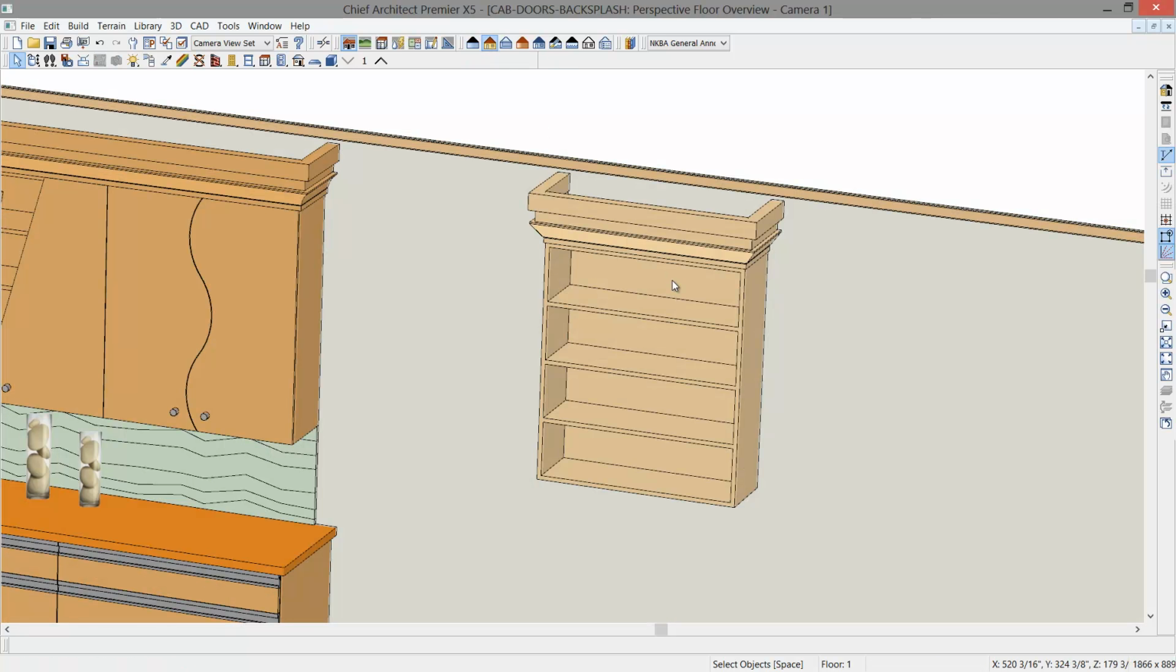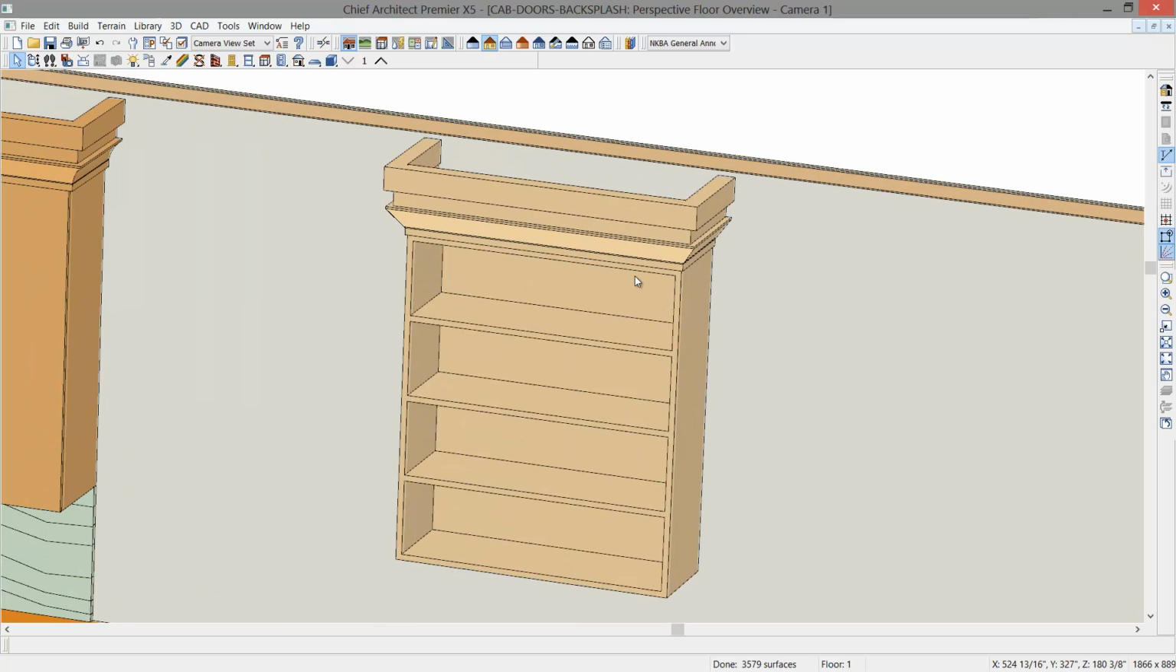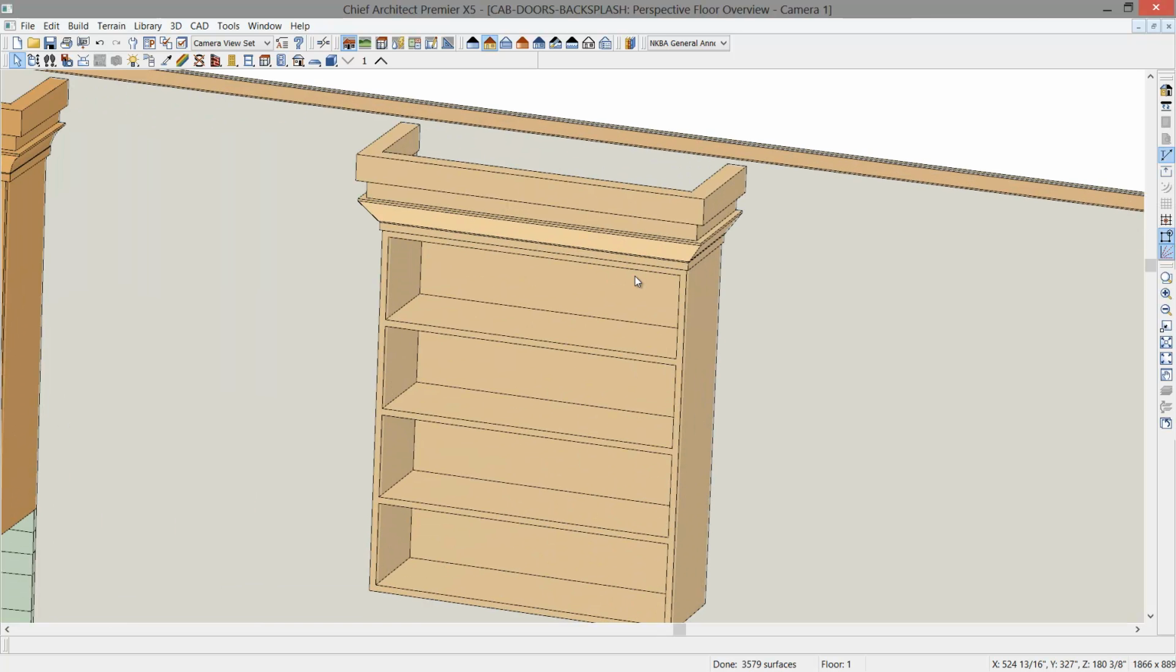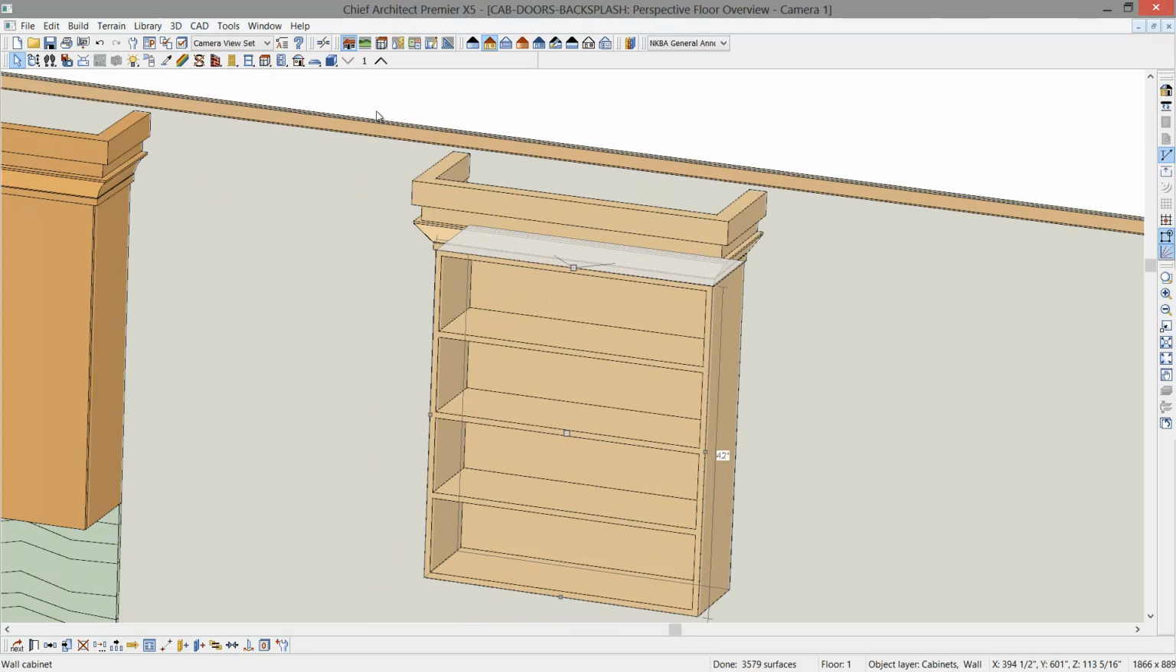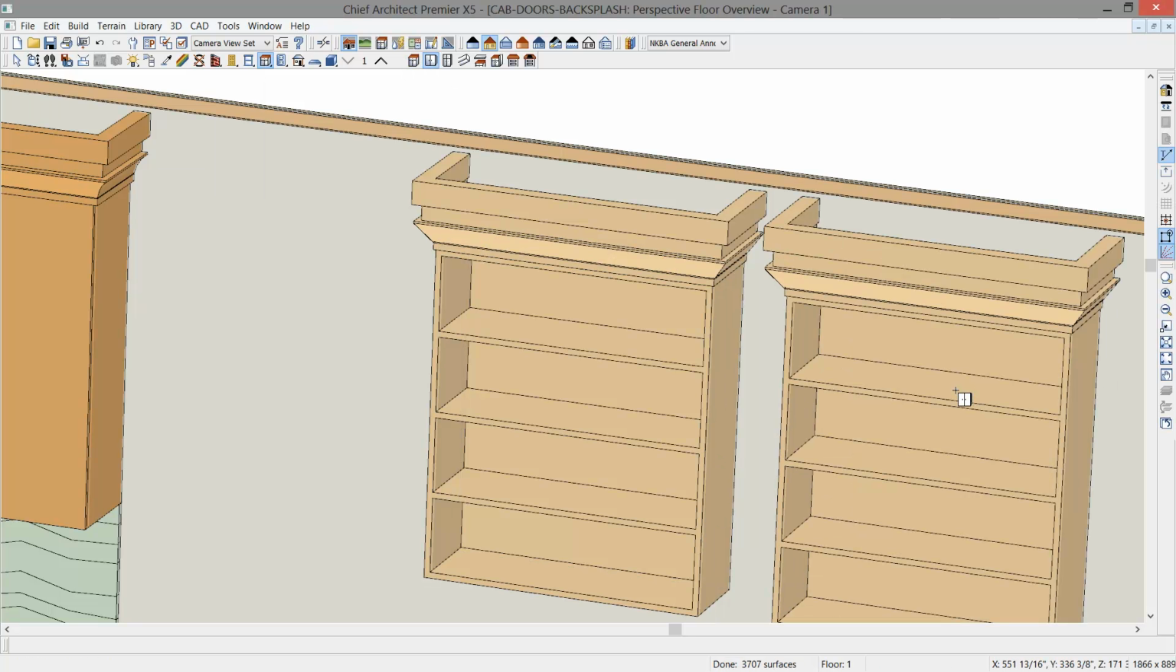Let's go ahead and toggle our camera view. And I can take a cross section of that with a camera. I can also select this cabinet and make that my default cabinet now. And every time I place a new wall cabinet, it will automatically have that same crown buildup on it. I could save that cabinet into my library as well and reuse it if I have a specialty cabinet that I've done some work with.